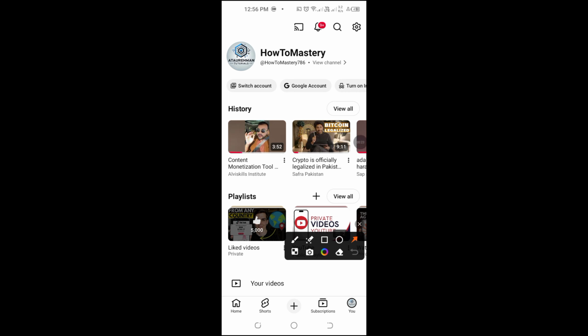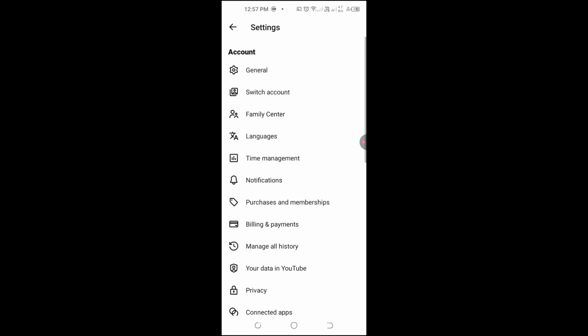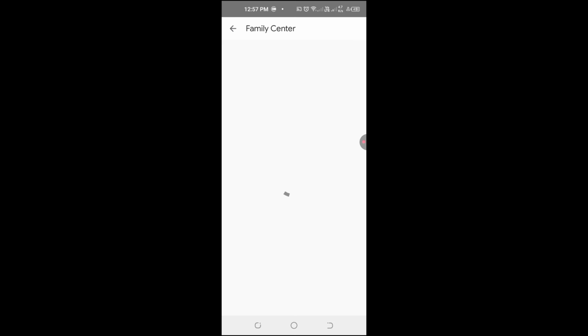First, open the YouTube app on your phone. Tap on the settings icon at the top. After that, select Family Care. Now tap on Add Supervised Account.